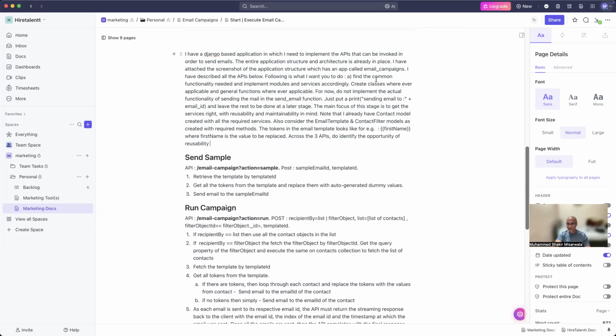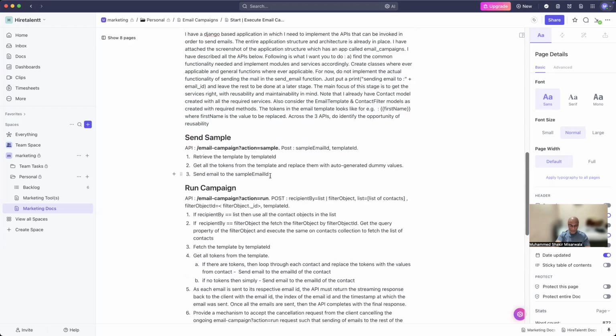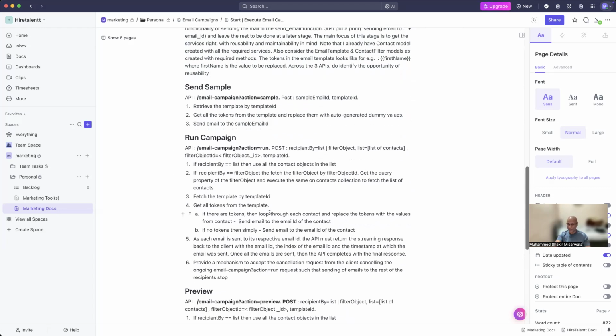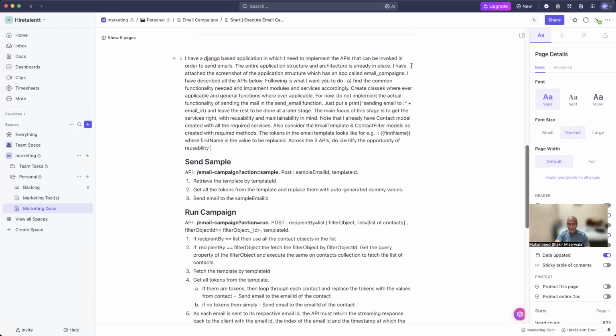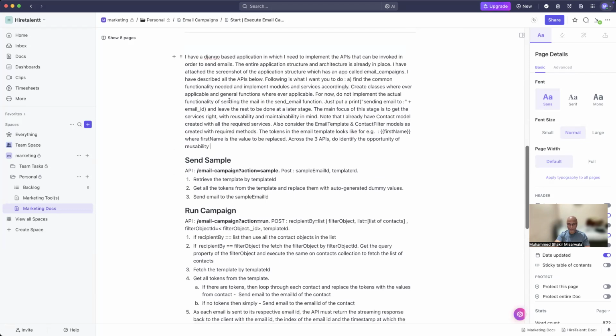Following is what I want you to do. Find the common functionality needed and implement modules and services accordingly. तो मैंने बोल दिया देखो बहुत सारी चीज यहाँ पे कॉमन है, तो बराबर रीयूजेबिलिटी वाला कोड दे दो. Okay fine. Create classes wherever applicable and general functions wherever. तो कहीं पे मॉड्यूल में डायरेक्ट फंक्शंस देना है, क्लासेस देना है, क्लासेस दे दो.